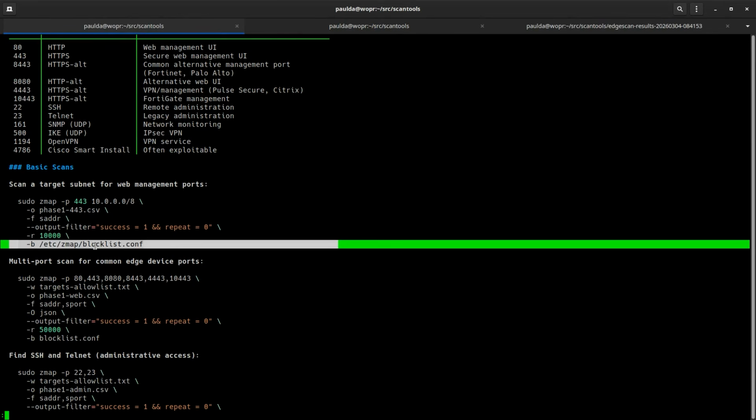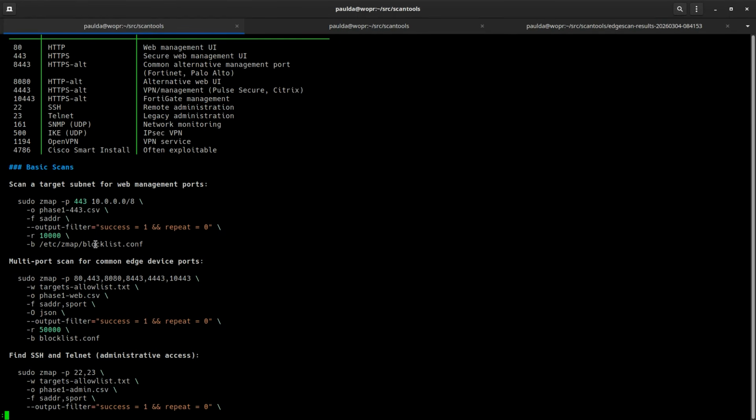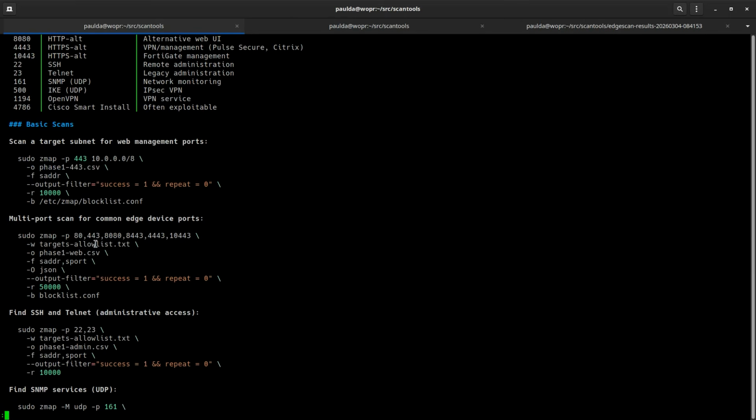ZMap's not meant for internal scanning, so they actually block the RFC 1918 ranges, but you can just uncomment that in the block list. It's really meant to scan millions of IP addresses on the internet, but there's no reason why you can't run it internally. Is ZMap similar to Masscan?